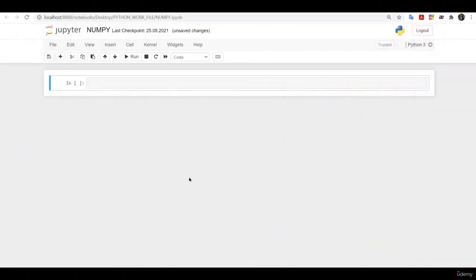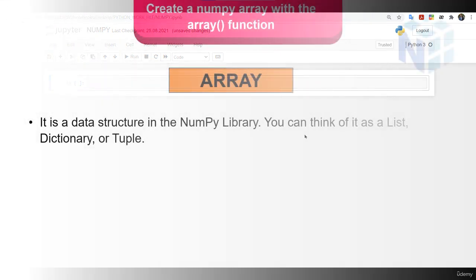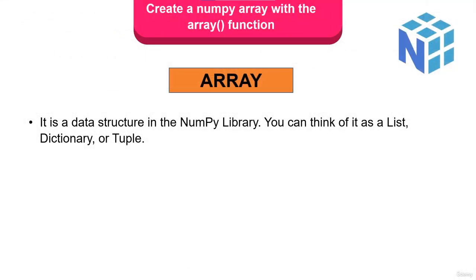Because in this lesson, we're going to create a NumPy array with the array function. Wait, what? Yeah. So what is this NumPy array that we've been talking about this whole time? I want to show you a closer look. NumPy array. It's a data structure in the NumPy library. So you can think of it as a list, a dictionary, or even a tuple, but I want to show you how we can create NumPy arrays.